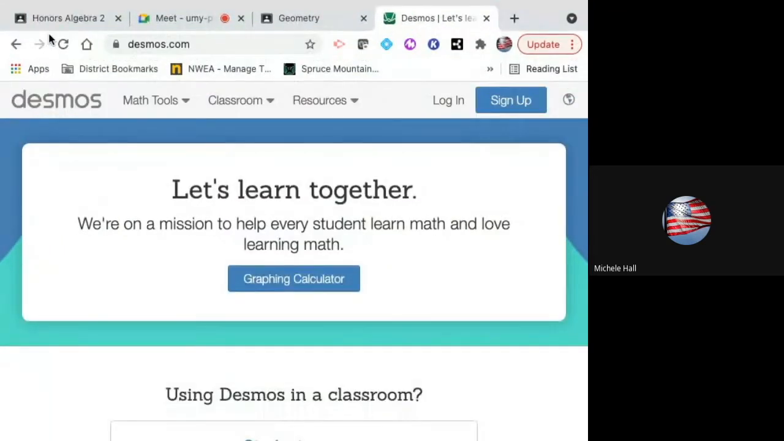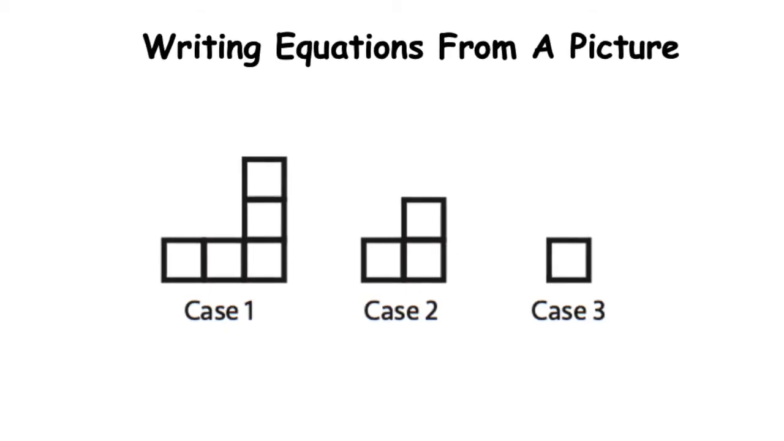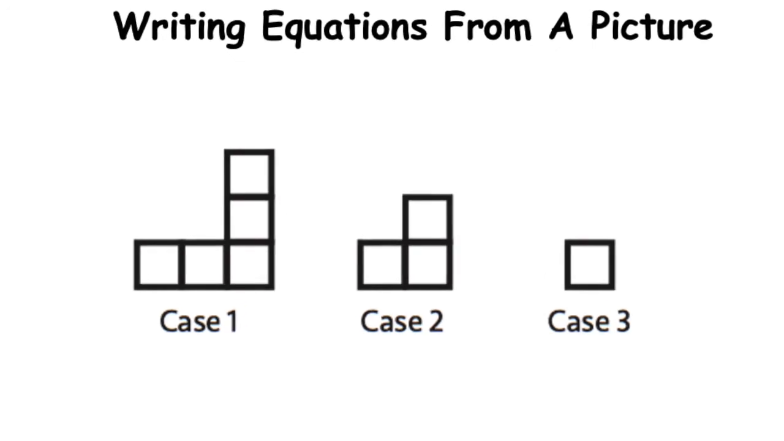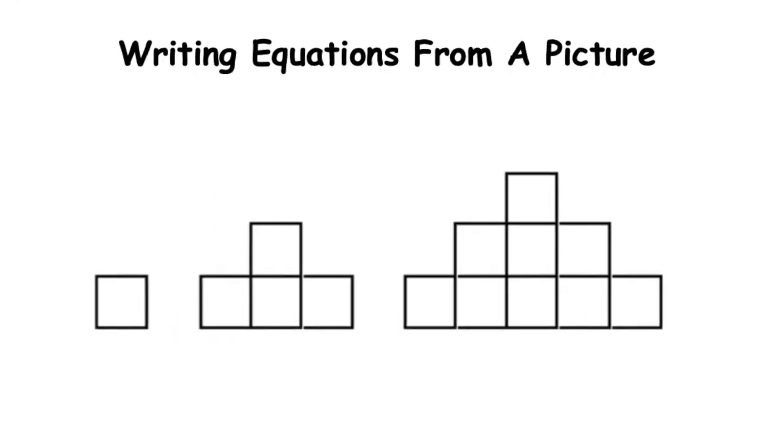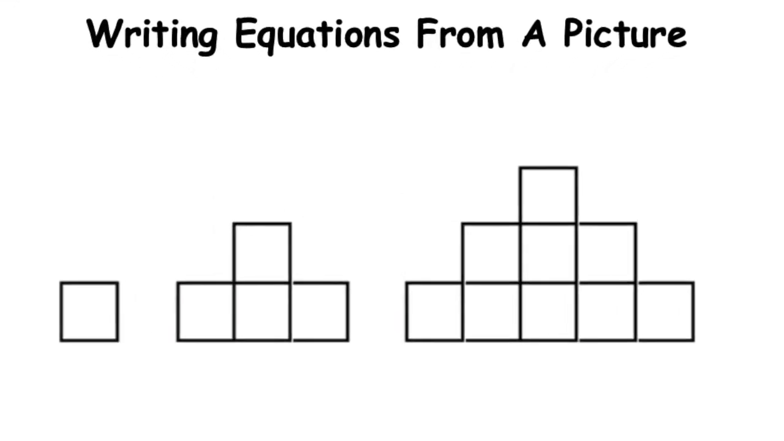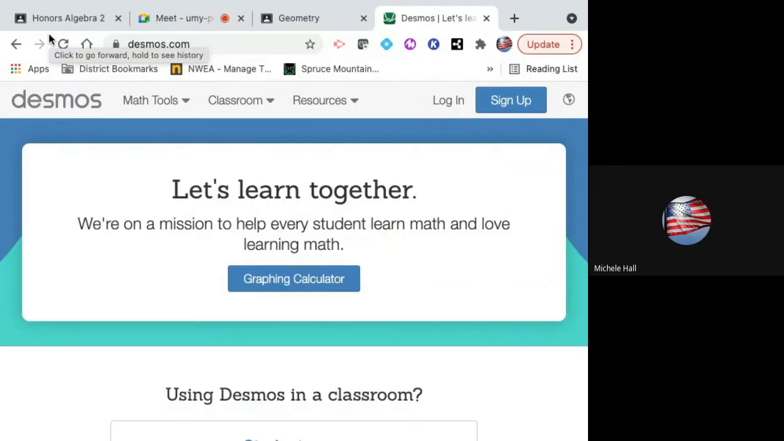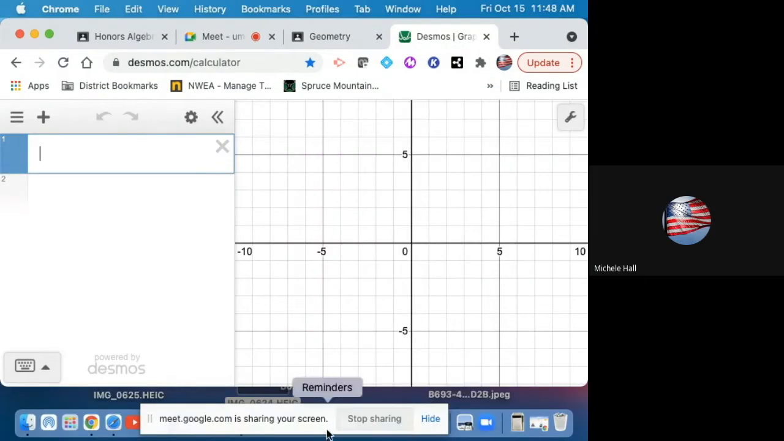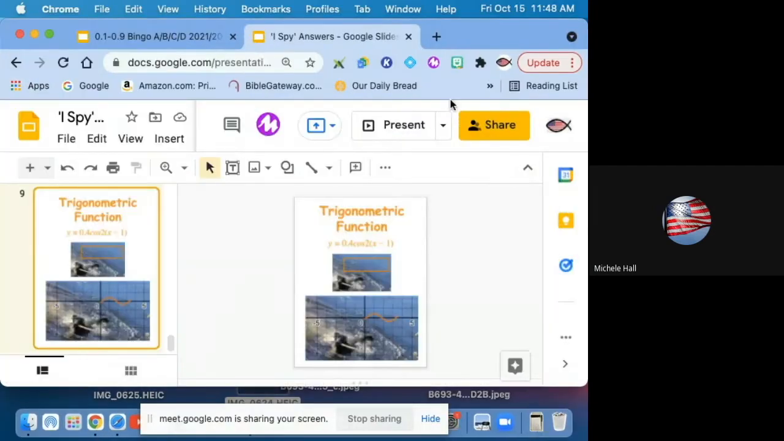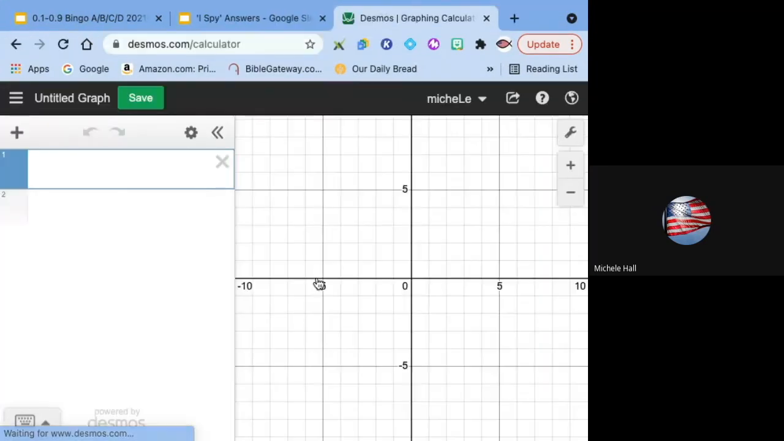We're already doing this on the paper that we did Wednesday, where we created equations from a picture on the paper. Now we're actually going to create equations for our own pictures. When you go into the graphing calculator, if you have an account, it wouldn't surprise me one bit if you already have an account with Desmos. That's the one that you want to use. If you don't have an account with Desmos, then just sign in and use your school account.